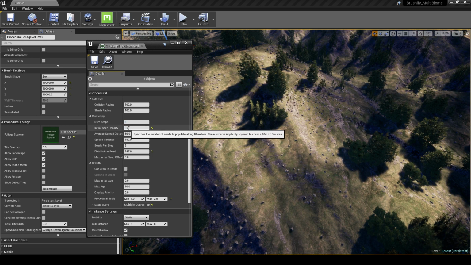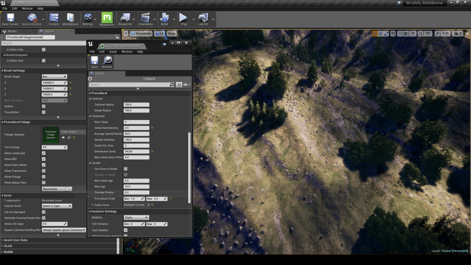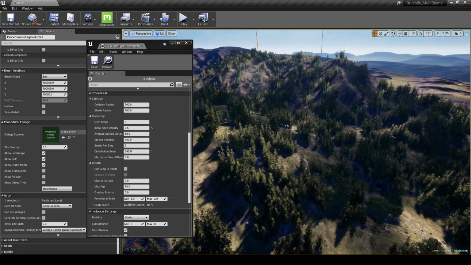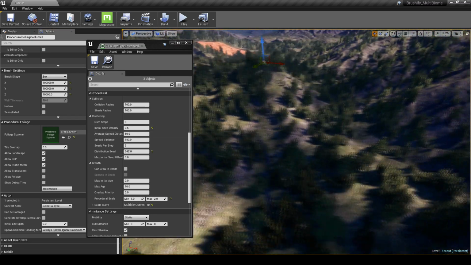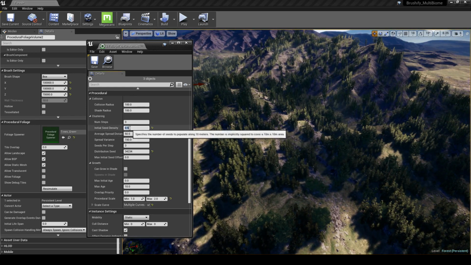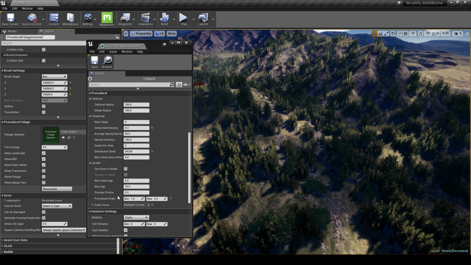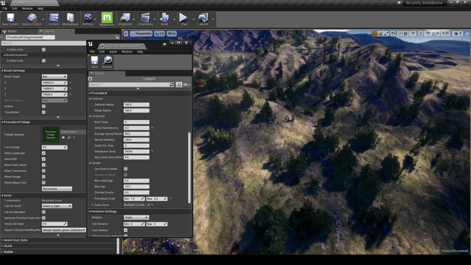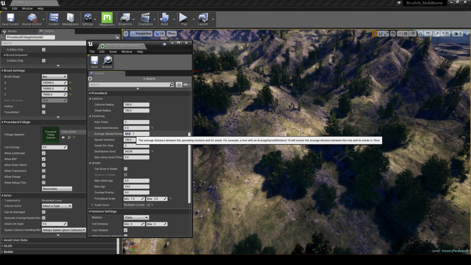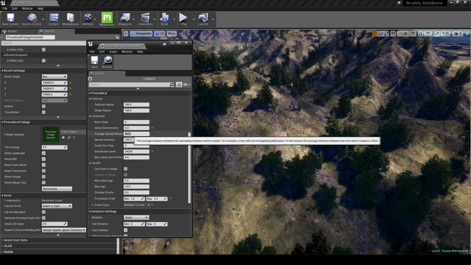You've also got the general density of these clusters over the entire map, which you can change with initial seed density, and that's how pervasive they are across the entire distribution. I usually keep mine a little bit lower just because I don't want so many trees. Average spread distance.